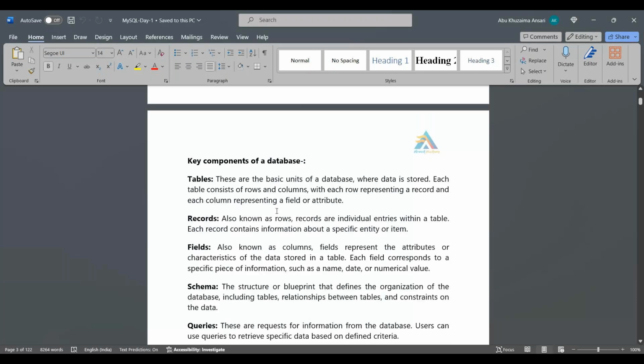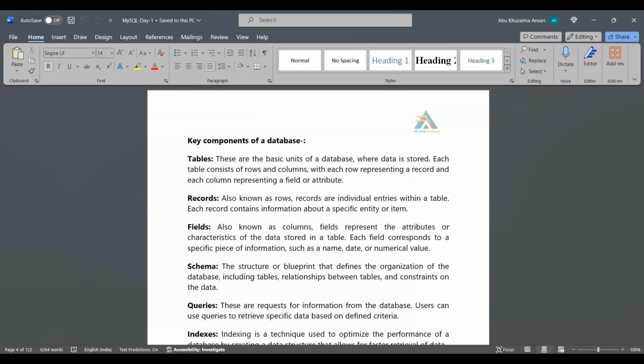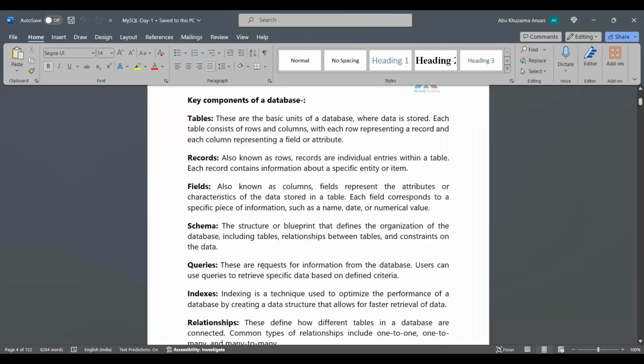And what are the key components of the database? Basically, the key components of the database are tables, records, fields, schemas, queries, indexes, and relationships. A table is the basic unit of a database where data is actually stored, and each table contains rows and columns, with each row representing a record and each column representing a field or attribute. Now, what is a record? A record is what we call a row, and records are individual entries within a table, and each record contains information about a specific entry or item.